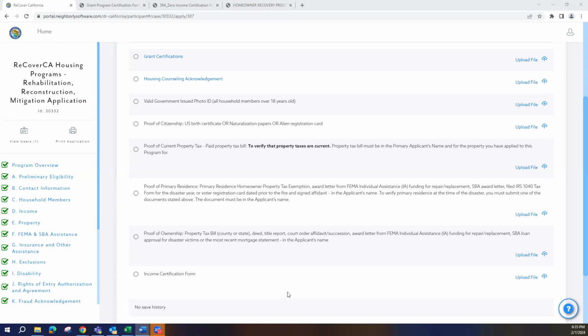One thing to note as well, mentioning trusts: if an application does have ownership in a trust, we will require the trust agreement to be provided. And lastly is the income certification form. This form currently isn't available to download from the application. This will be sent to the applicant after they submit the application. Once we've verified all income source documentation, the income certification form is signed by the applicant, co-applicant, and any household member over the age of 18.